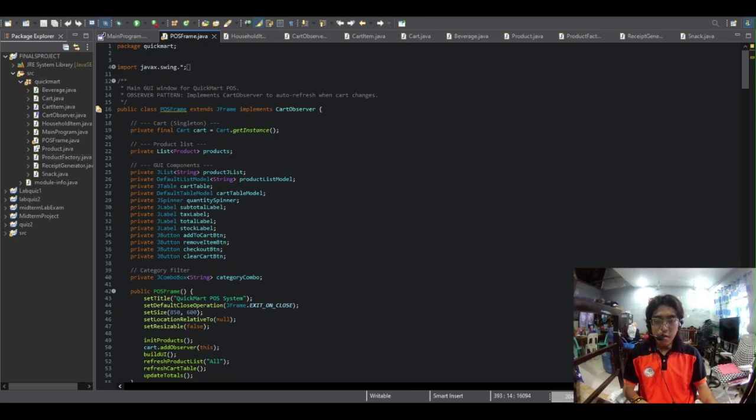First, the class declaration. Two things are happening here. It extends JFrame, meaning this class is a window, and it implements CartObserver, meaning it listens to the cart and will automatically react whenever the cart changes. That's the observer pattern at work.